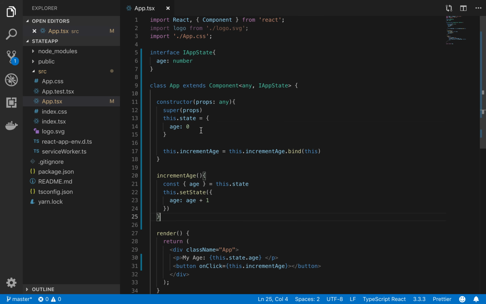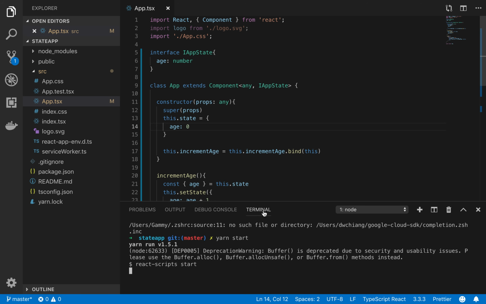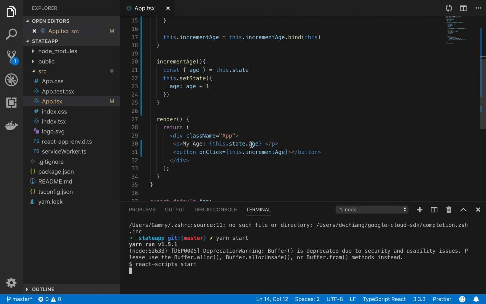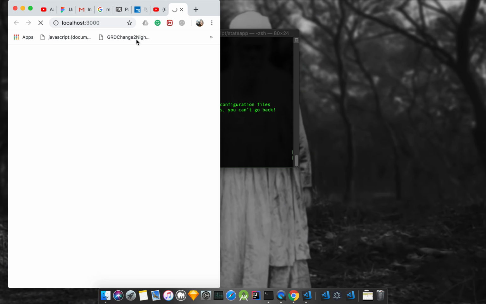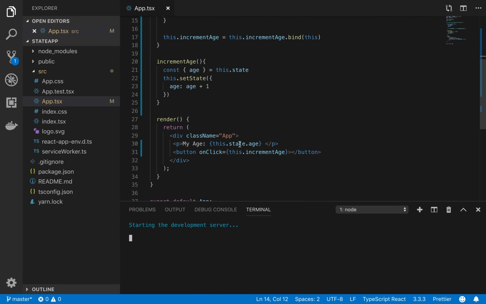So anyway, the main reason for this tutorial and the main topic of this tutorial is state. The state is basically a variable holding some value, and the value over here as of now is 0. So if I do yarn start, or npm start if you're using npm, it's going to show me my age, this dot state dot age. So this means this particular class, the state over here, and we can access the property from it, which is age.